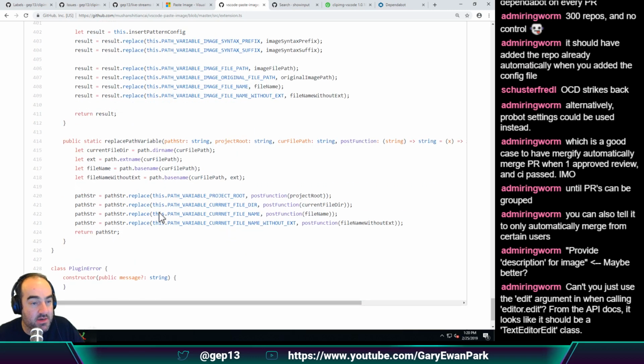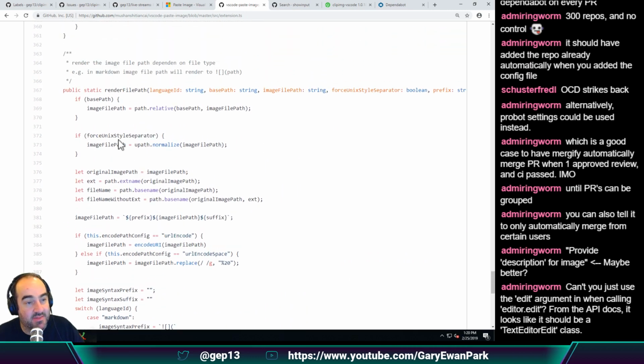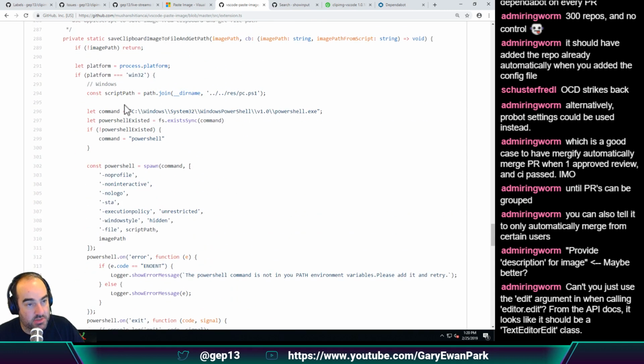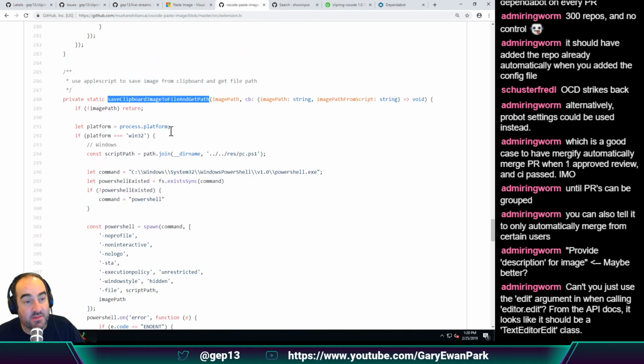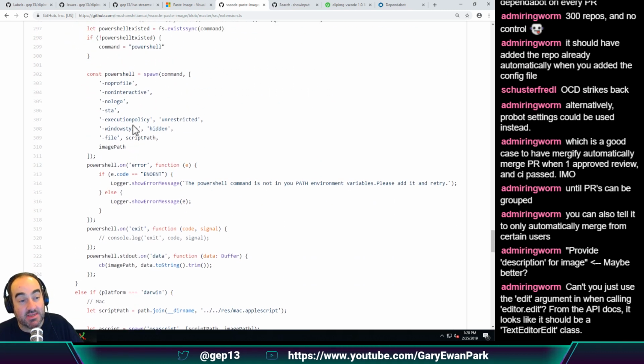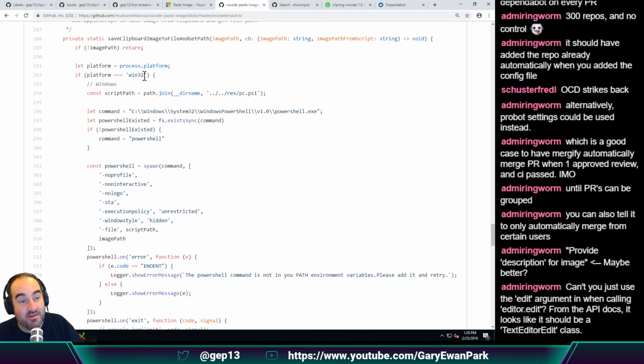But further down here, there is this command here, where is it? Save clipboard image to file and get path. So what this function is doing is exactly what it says. It's grabbing the clipboard image, it's putting it into a file, and it's returning the path to where that file has been stored.